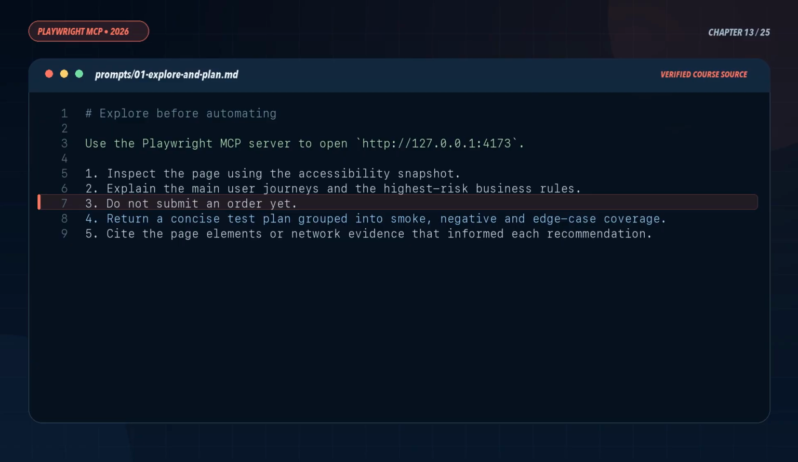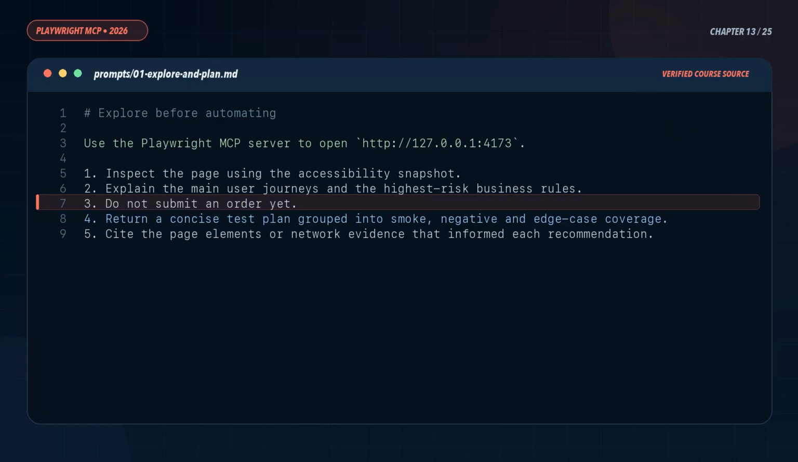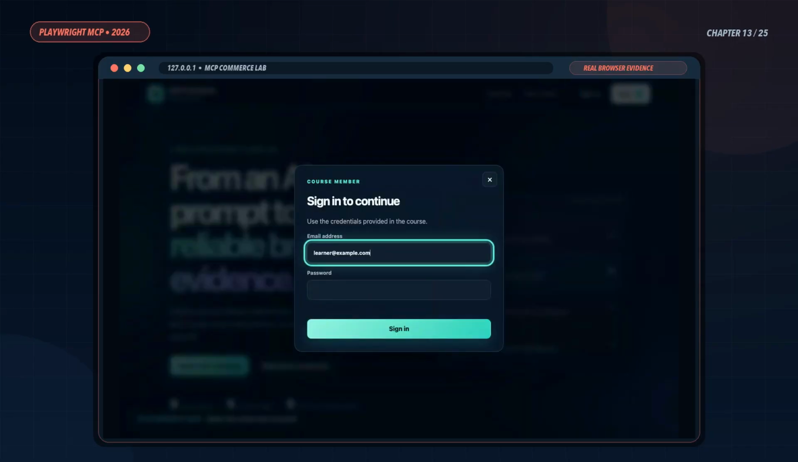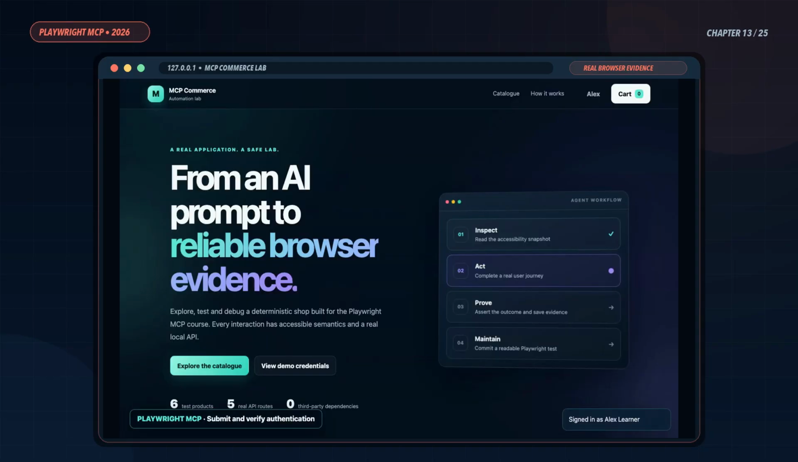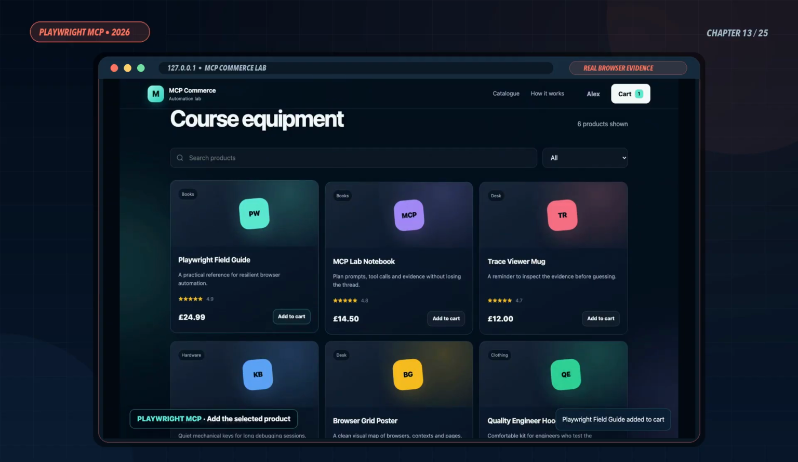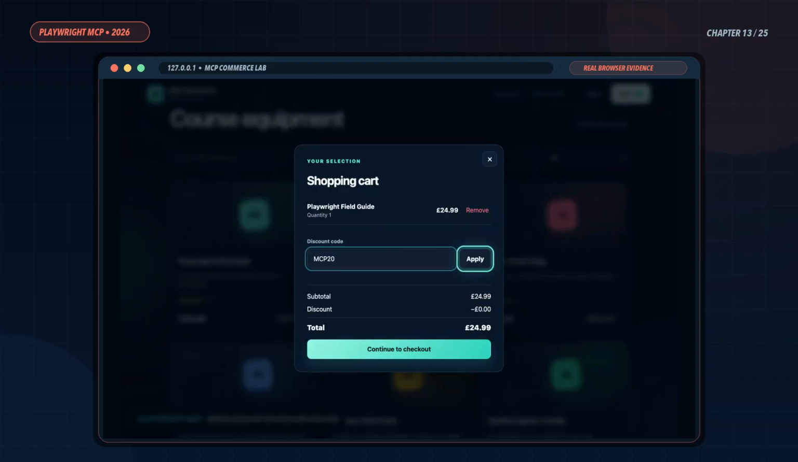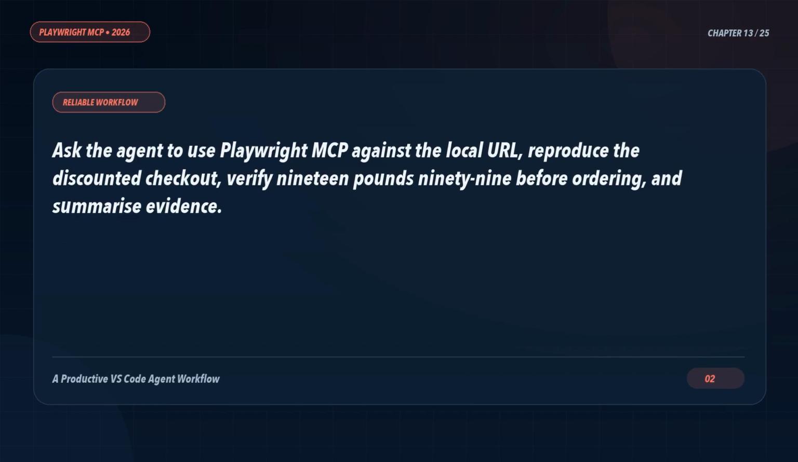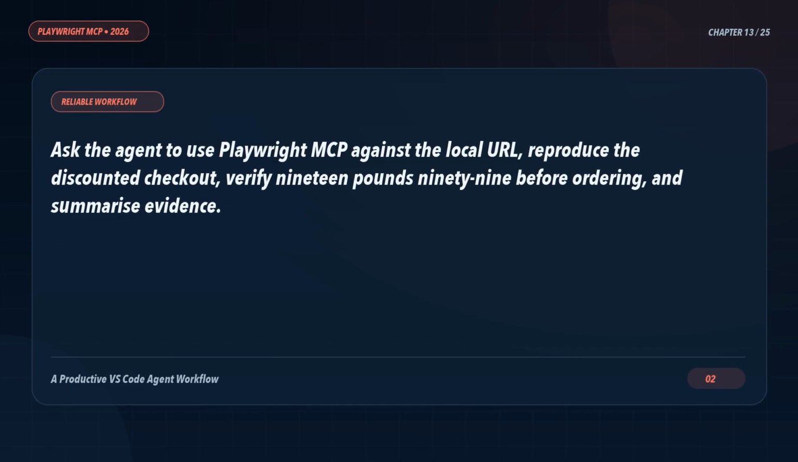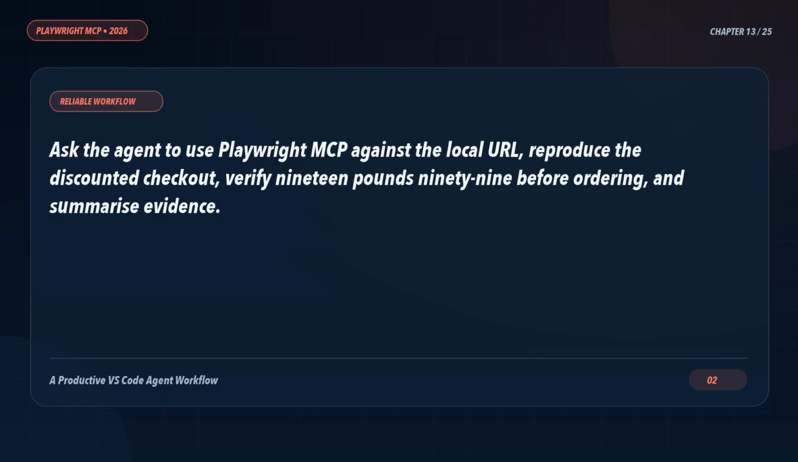Ask the agent to use Playwright MCP against the local URL, reproduce the discounted checkout, verify £19.99 before ordering, and summarize evidence. Tell it not to edit files yet. That last sentence separates discovery from implementation. As the browser moves, expand the tool summaries. You should see snapshots, interactions, and verifications tied to the current page, not a confident paragraph unsupported by tool calls.